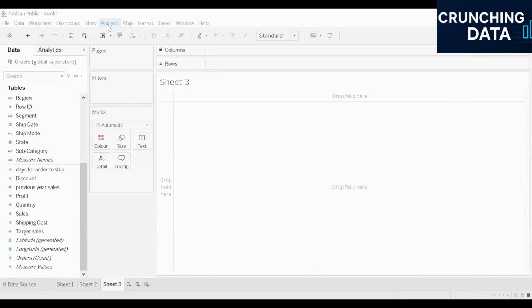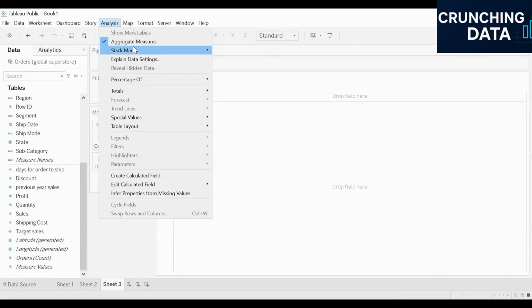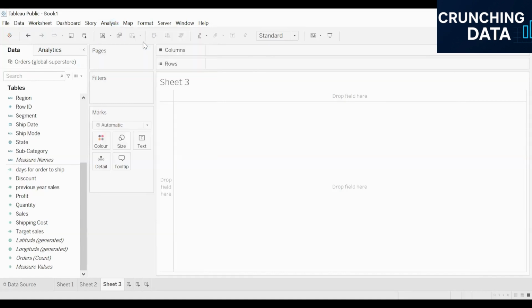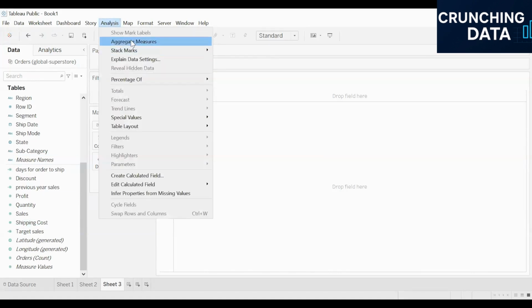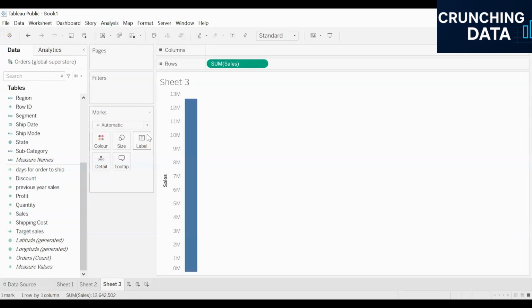For that, I have to go to the Analysis option and turn off Aggregate Measures. After turning off aggregate measures, what would happen is that if this is turned on and I'm double clicking on the sales value, you can see over here I'm receiving the sum of sales. It is aggregating that value. But if I turn it off, it would not sum that whole measure. So now I'm getting that measure's individual values.